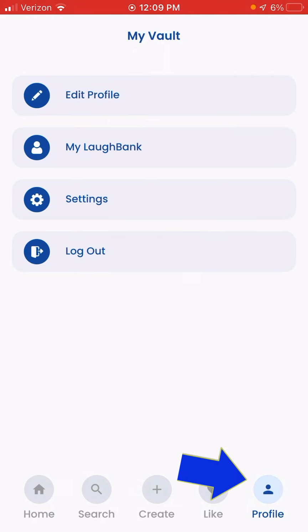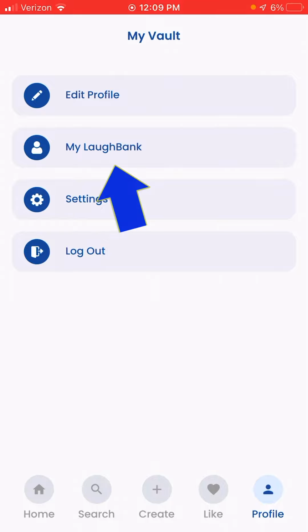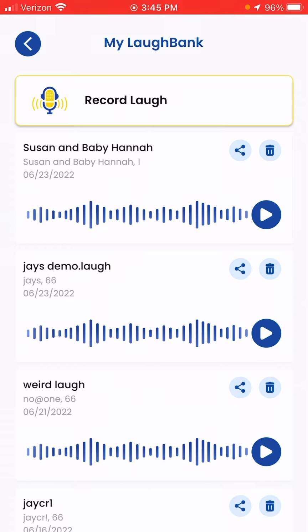You also receive your own private laugh bank when you sign up for LaughSaver. By hitting this button, you can see all of the laughs you've saved. That just about covers the basics.